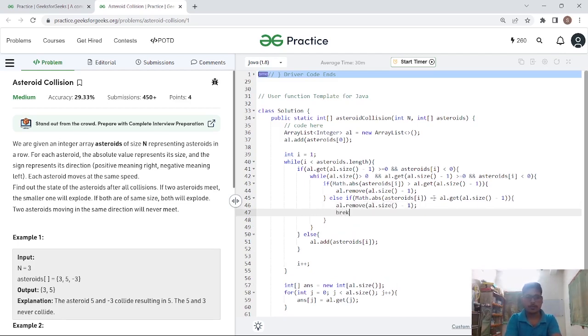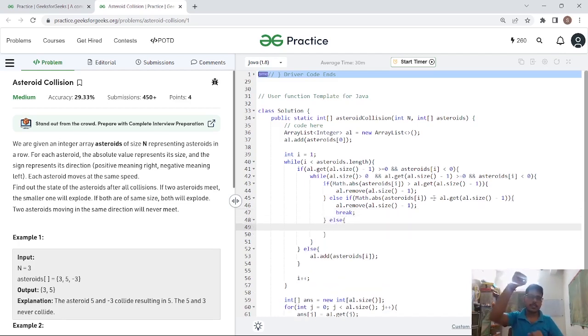And I will break. Else, if this element is big, then nothing to pop, right? Nothing to push already, to push to. So nothing to pop to, nothing to push to. This element bigger, this will remain as it is. This will explode, so we will just break it and go to the next element.